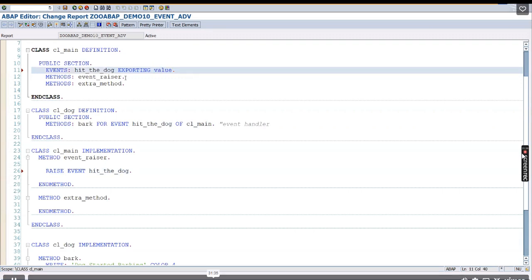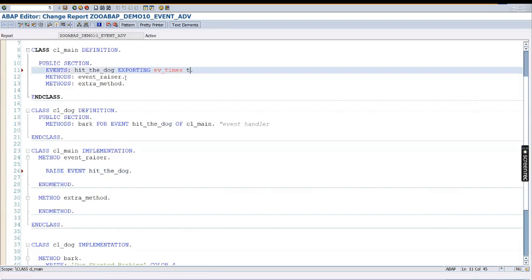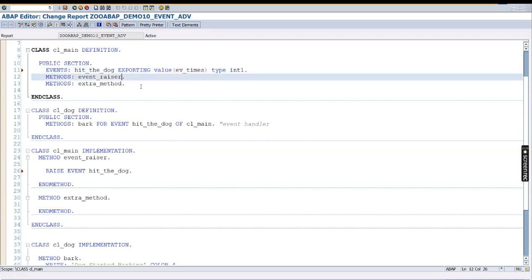So for pass by value, if you simply put it like this, ev_times type int1, then it is by default pass by reference. Okay, but event does not support pass by reference, so you will have to give a value addition over here. In a method also we do it like this. So let's suppose you have this method, event_raiser, and a method supports both pass by value and pass by reference. So you can see that here you will not get any error.